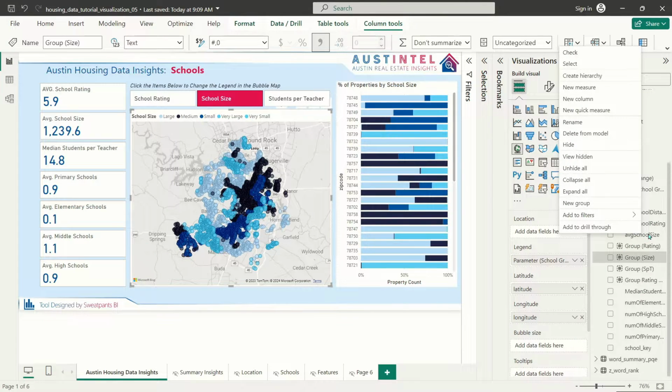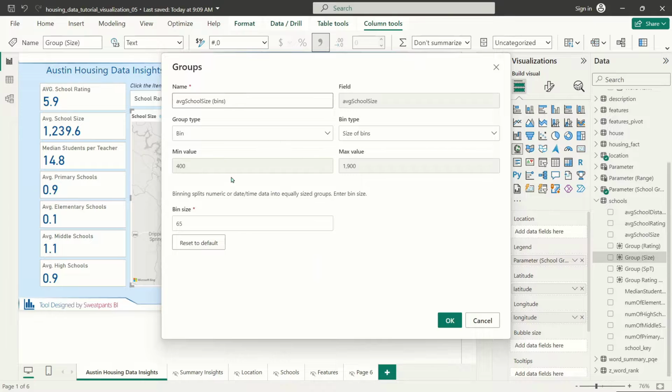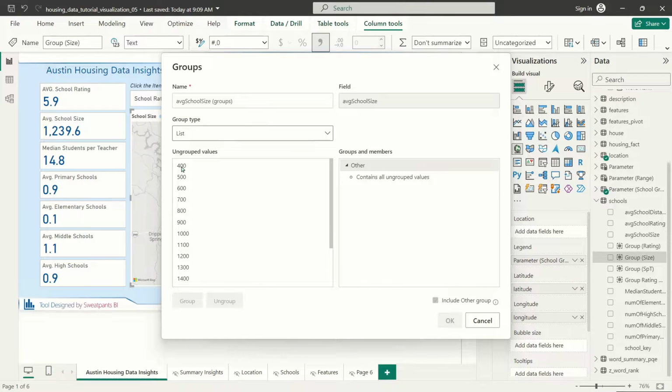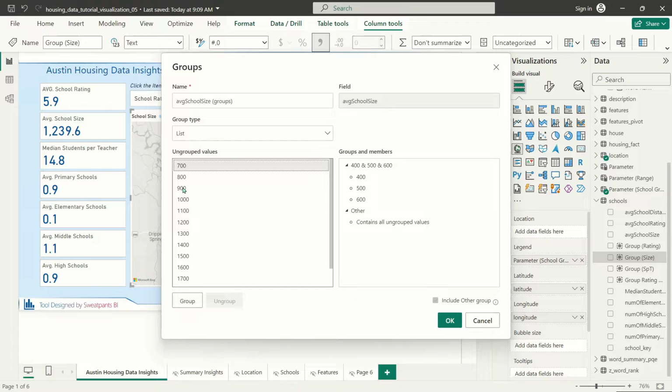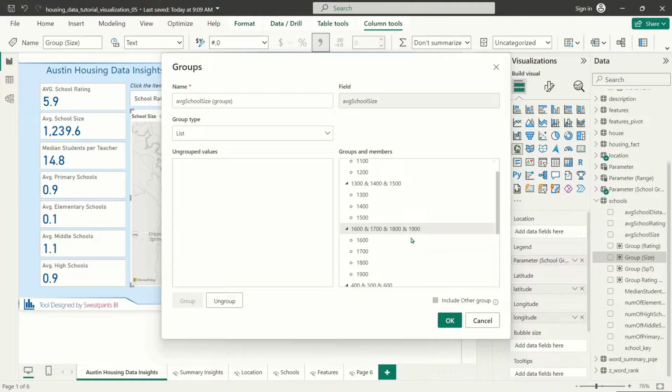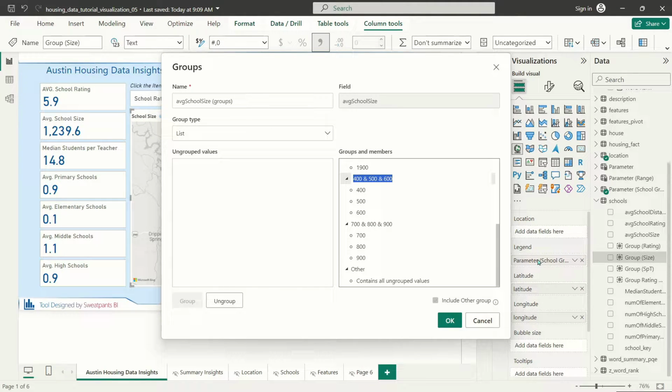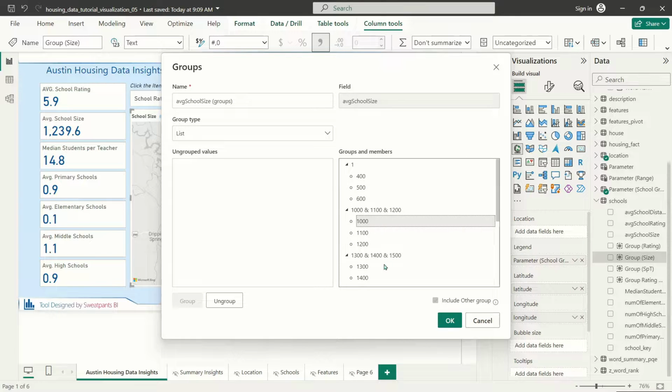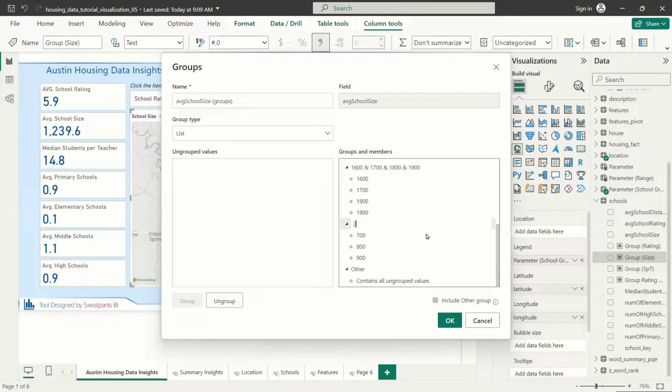Let's go ahead and click on average school size. Right click, we're going to create a new group here again. We're going to create a list. And I'm just very quickly going to create all of my groups here. Okay, starting with 400 to 600, that's going to be 1. Then 700 to 900 is 2. Then 3. Then what's next? 4. And then our big ones up here are going to be 5. Let's go ahead and hit OK.